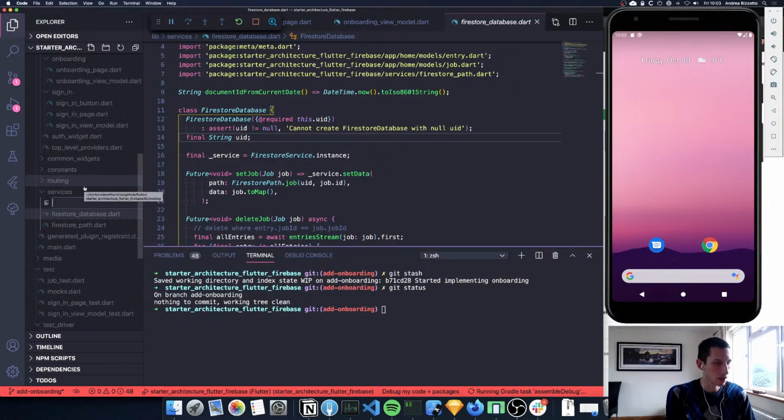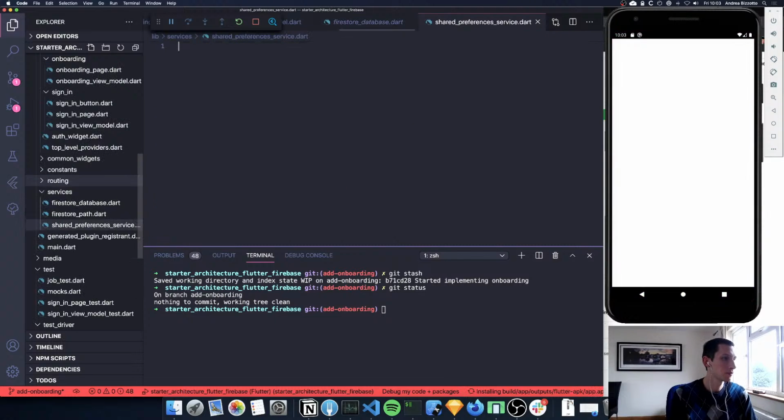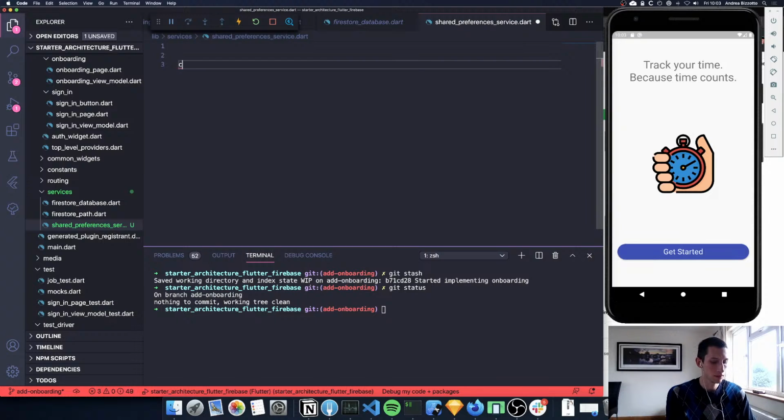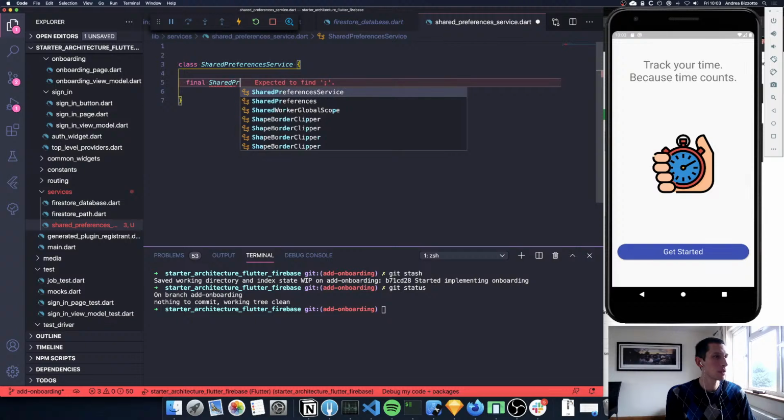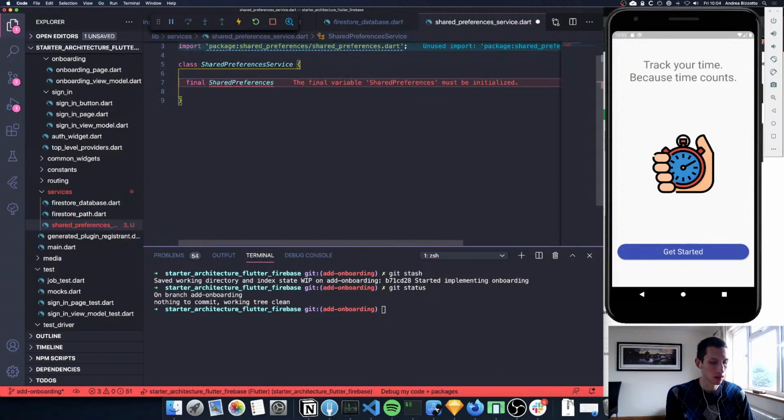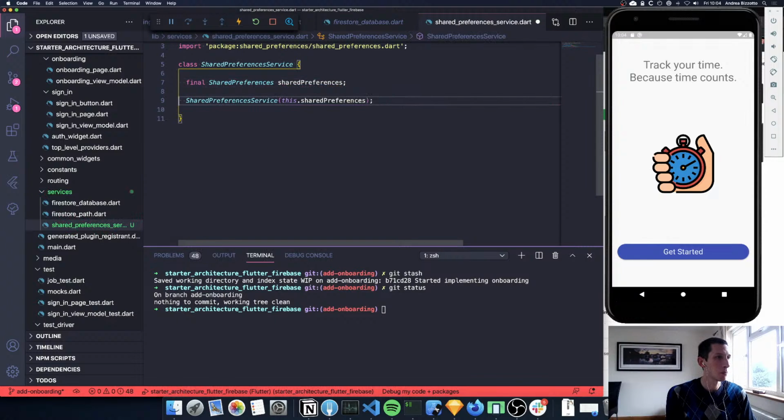And this is going to be called, for example, shared_preferences_service.dart. And in here, I'm going to add a class SharedPreferencesService. And the way I might implement this is that I'm going to need a final SharedPreferences instance in order to use this. And so this is something that should be passed into the constructor.